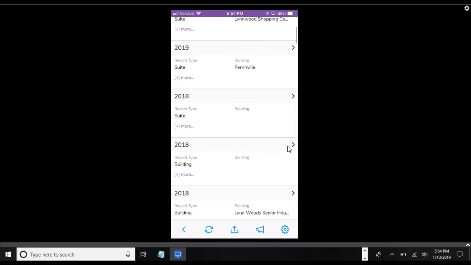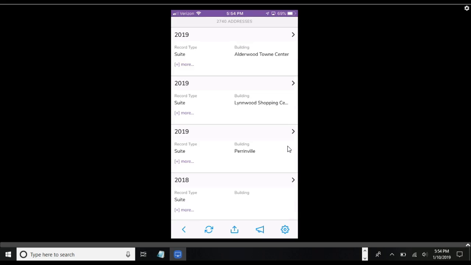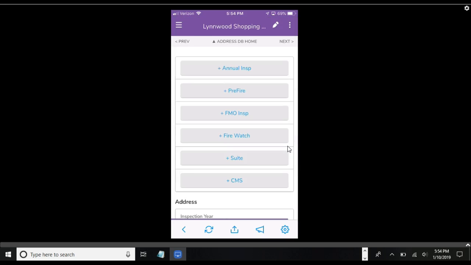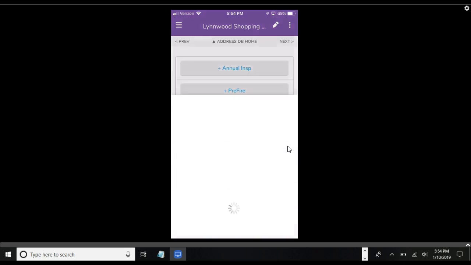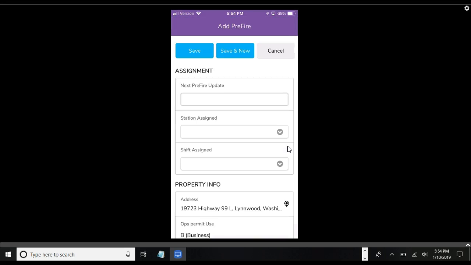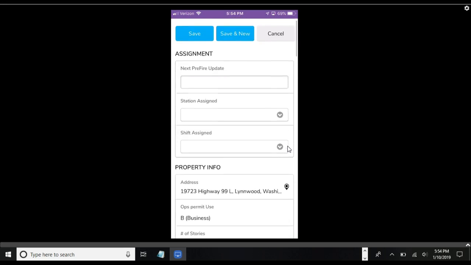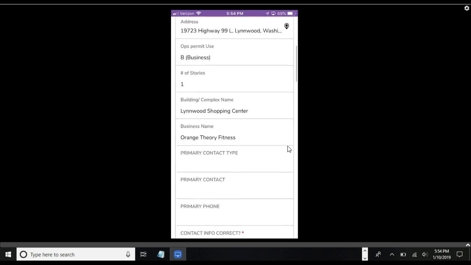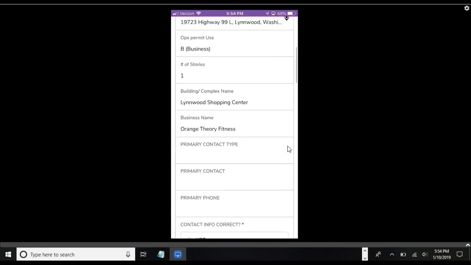There's some that are due. So we'll just say, hey, this one right here, this Linwood Shopping Center, we need to get that one done. So I'm going to go into that, and I'm just going to hit this Add Pre-Fire button. Boom. This would all be filled out here. This says next pre-fire update, which would be 2019. Station assignments, all that stuff would be done. So now we're getting into the basics.